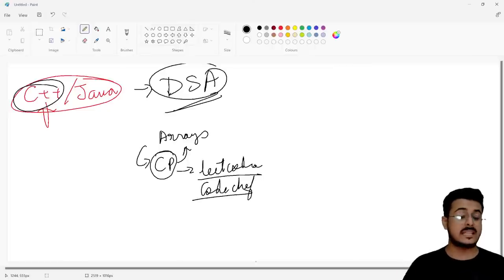Okay, take up LeetCode or CodeChef. Don't go anywhere else. Don't go on HackerEarth and HackerRank. They give you a false sense of entitlement. That is everything that you will be able to get. No knowledge, nothing whatsoever from the placement perspective.